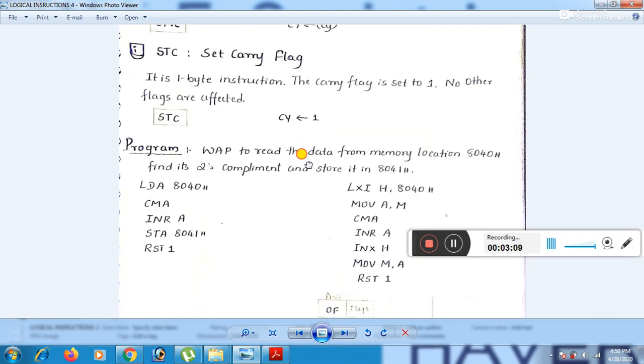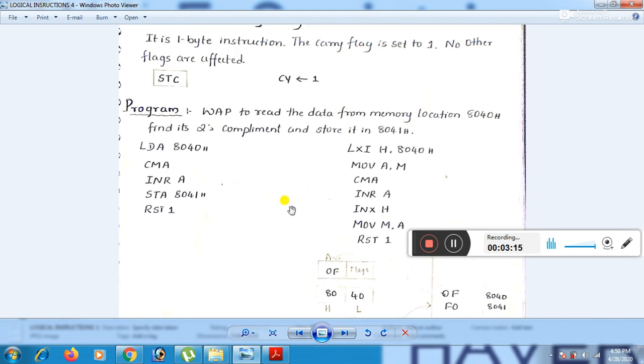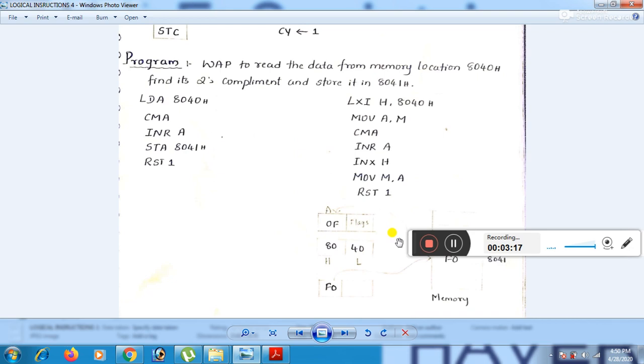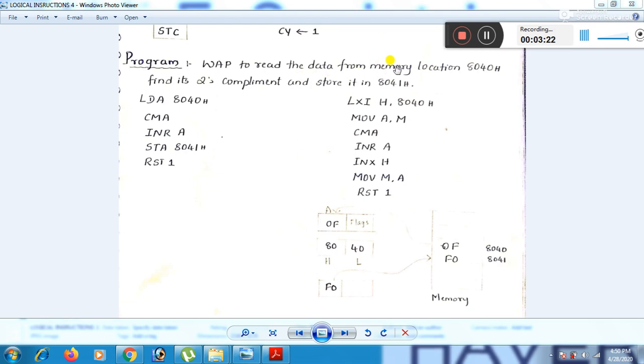Let us have a small program to understand how these complement instructions work. Let me set the screen for you. Write a program to read the data from memory location 8040, find its 2's complement, and store it in location 8041. So first of all, we need to fetch the data from memory location 8040.